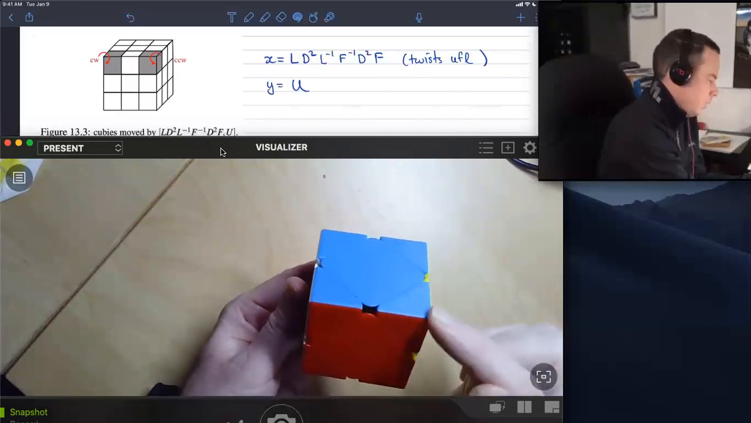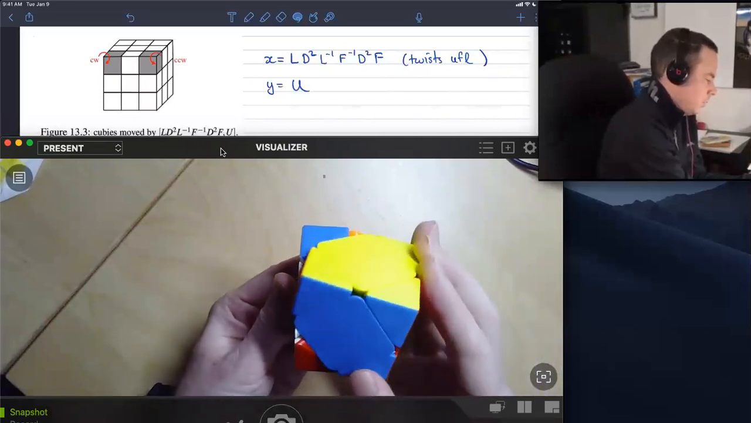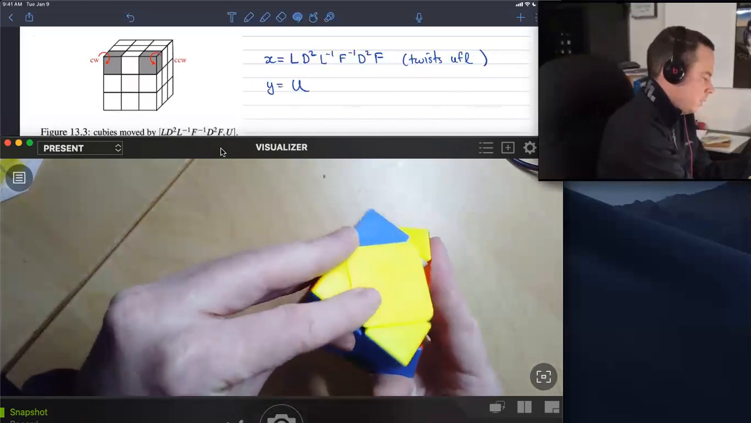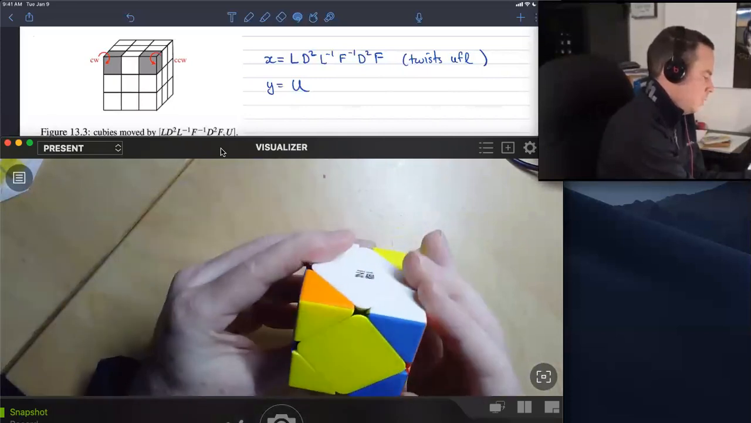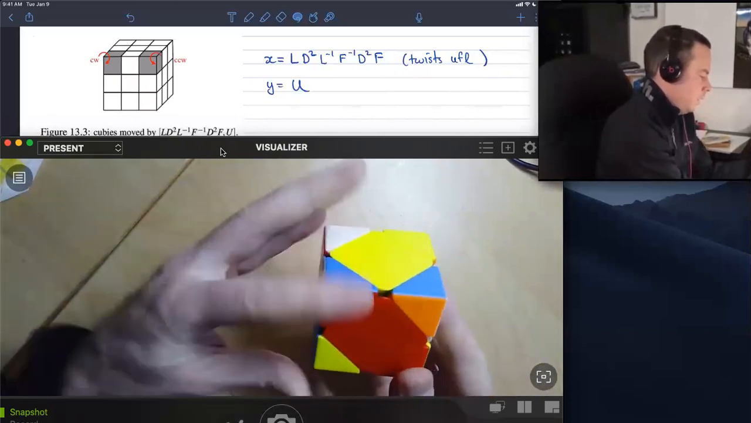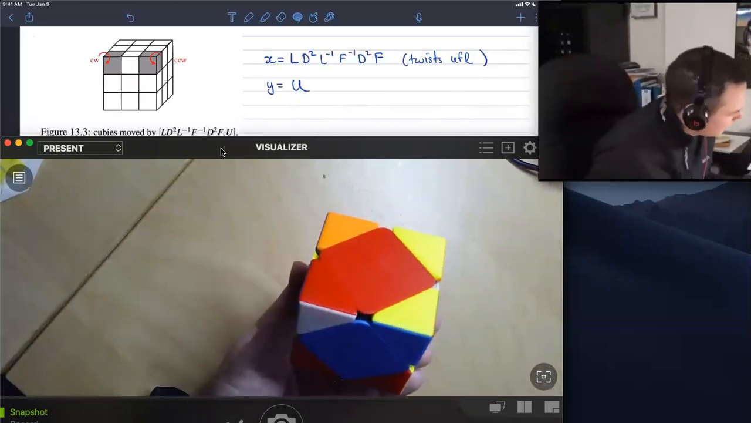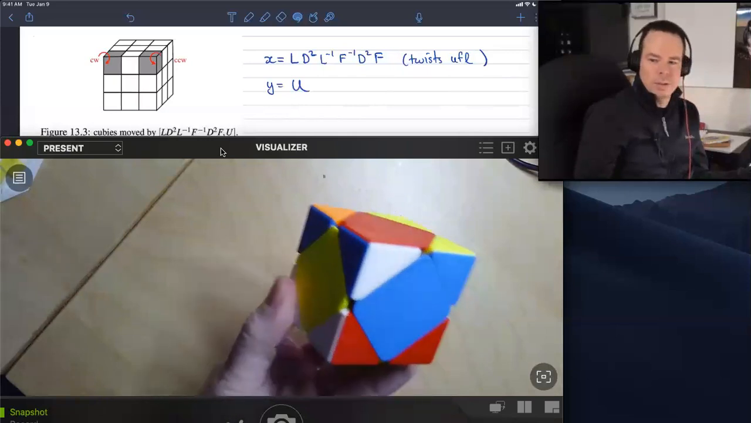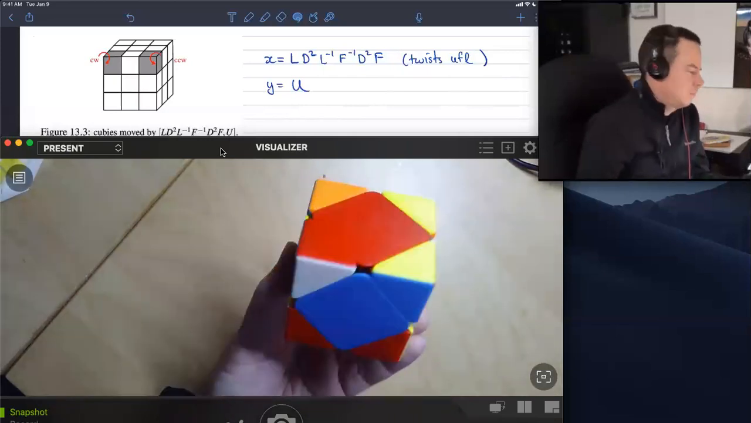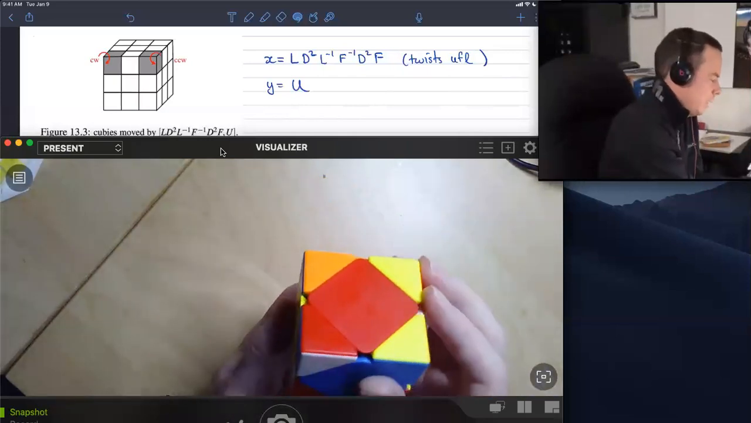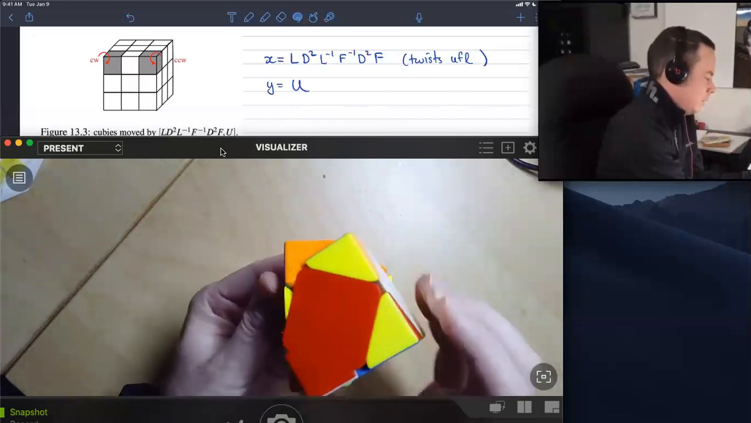So we'll do the commutator. First, I'll rotate about that corner. Then I'll rotate about this corner. And then I'll undo. And then I'll undo. And sometimes I glance around and I'm like, ooh, a lot of stuff got messed up. Okay, I'm not worried about that. I'll just do it again, see what happens. So I do the commutator again.